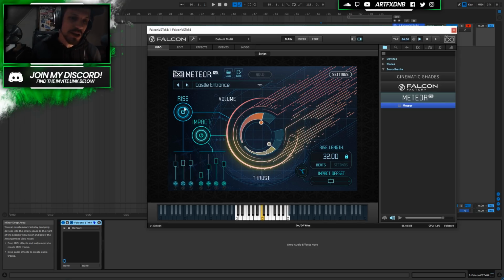Below the preset browser is just some general controls for the individual layers and for the rise and the impact. So as I said, every sound that you make in the library will consist of a rise section and then an impact section. So the rise section comes before the impact section, and the two together can create really nice cinematic style sounds, like you heard in the previews of the presets that I showed you at the start of this video. So you've got two big knobs, the rise and the impact knob. These are to turn the rise on and to turn the impact on or off, of course.